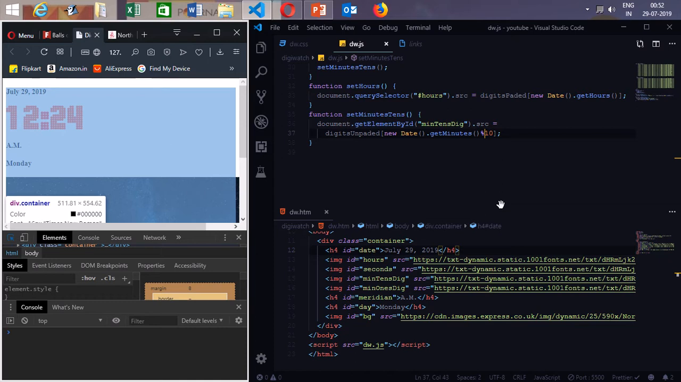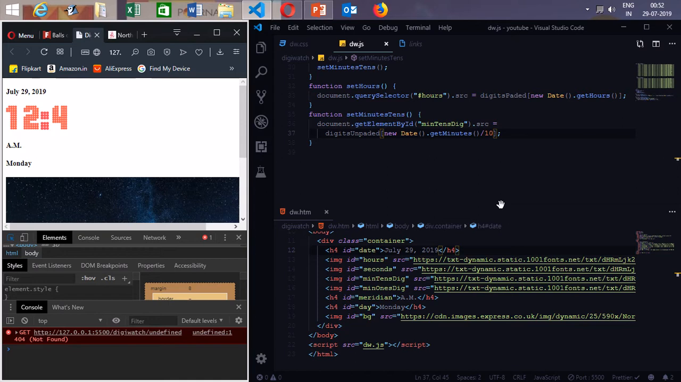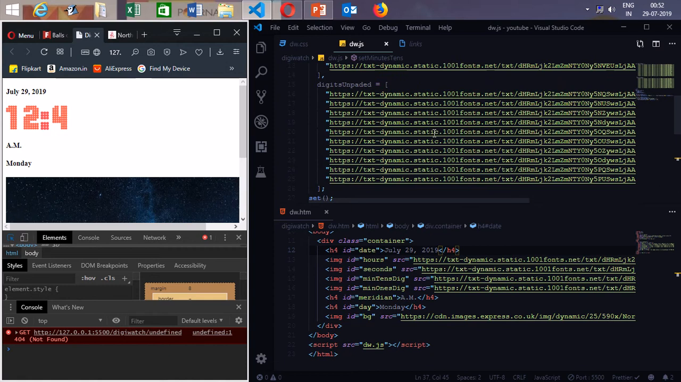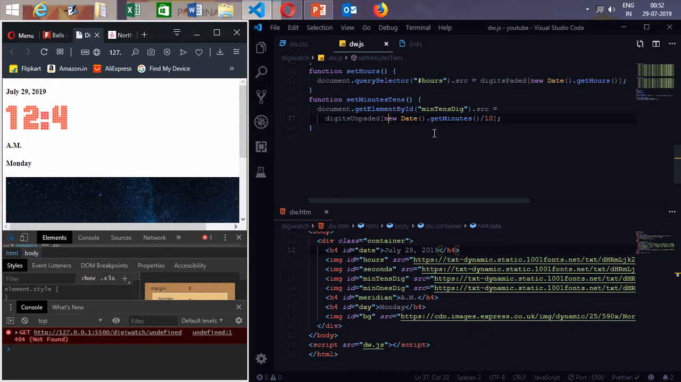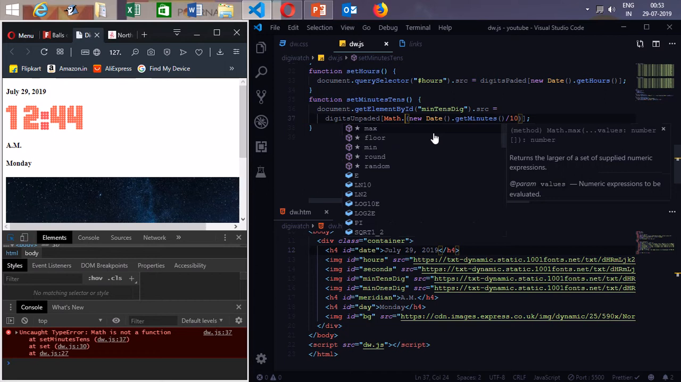Alright, now this is not going to work since the value that this is returning is like 5.2, and there's no index called 5.2. It always has to be an integer, it cannot be a decimal. So yeah, we just need to Math.floor this thing. Let's copy this whole line, put it into brackets and put in Math.floor. All right, and now it should be working.